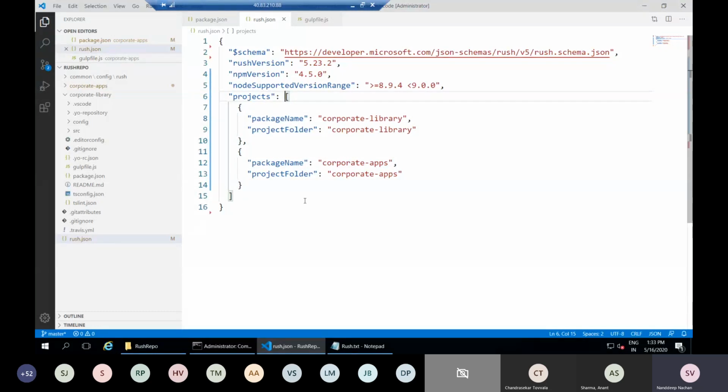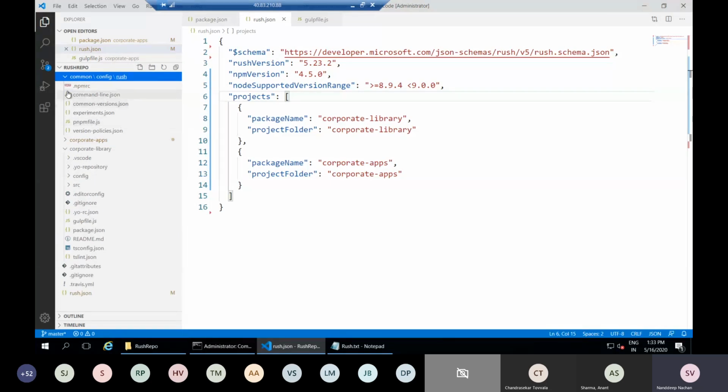Once we do it here, now that we are going to use npm as the package manager, we'll have to delete this pnpm file which is available in common. Then we have config and in the Rush.